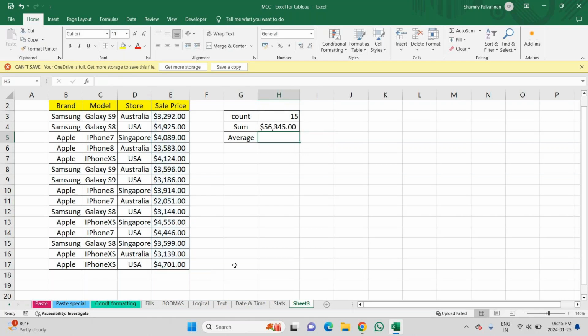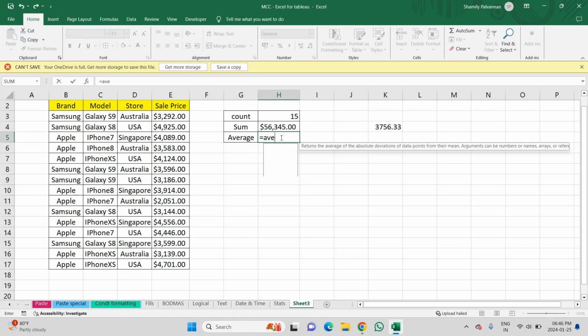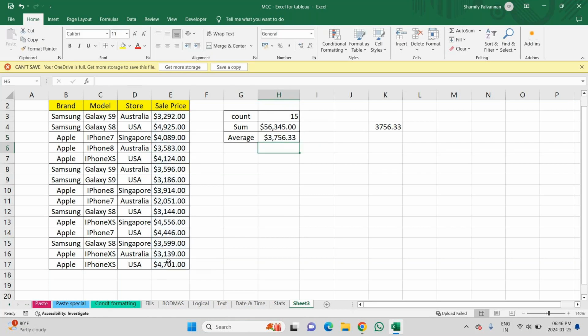What will be the average sales per unit, per model or per product which I'm selling? This total divided by 15, that is the count we have here. I need this as an average, so use the function average, then select this, close the bracket, enter. So this is what we have done. See, you got the same output.